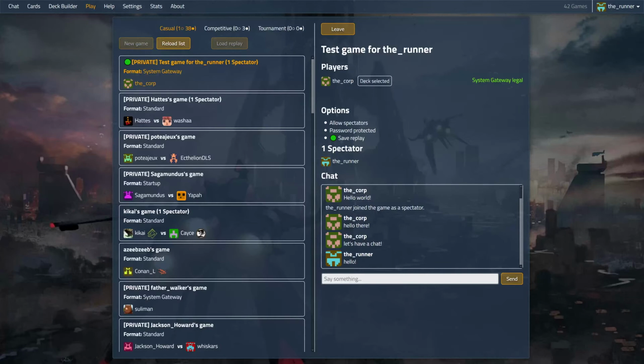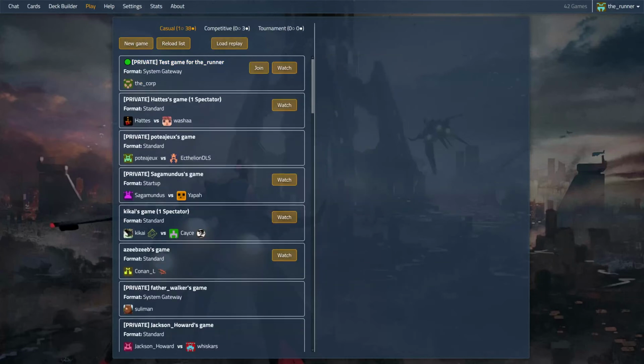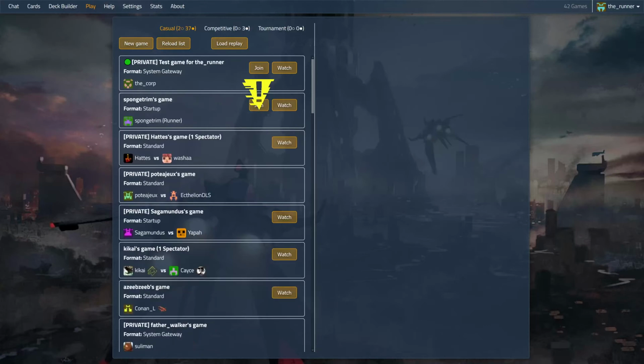So anyway, I joined here as the spectator, but hey, guess what? I don't want to spectate, right? I want to play a game against my opponent. So I'm just going to leave. And I'm going to click the join button. And the important thing about the join button is that this is the button that is going to get you into the game with the seat reserved for you as the player. So now, as you can see, I highlighted here on the screen the join button with the big exclamation mark. And this is the button you're going to be using to join games as a player.